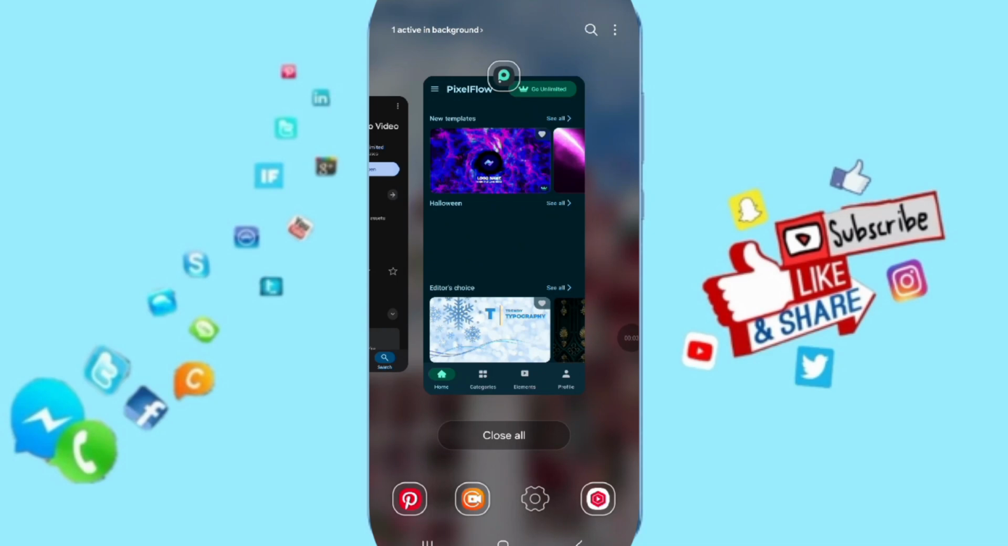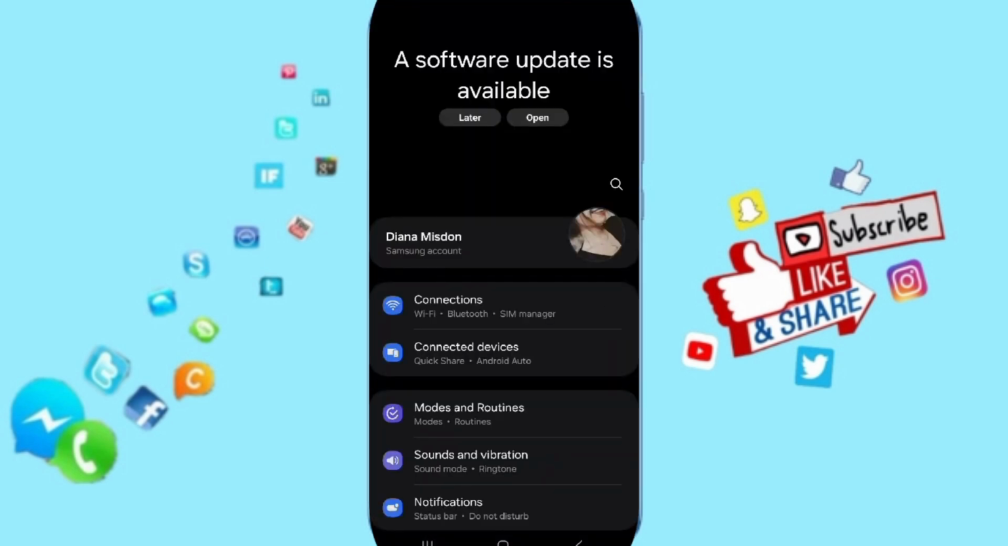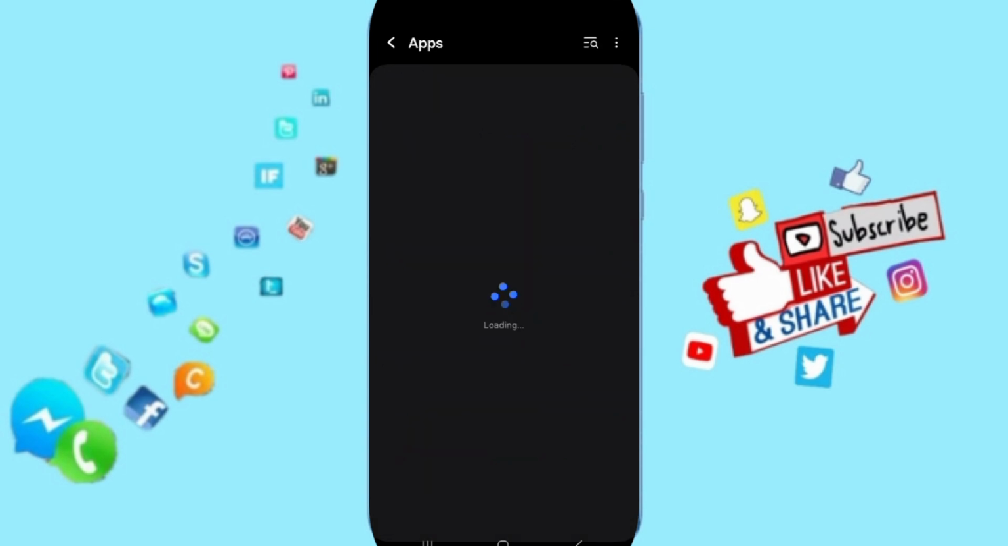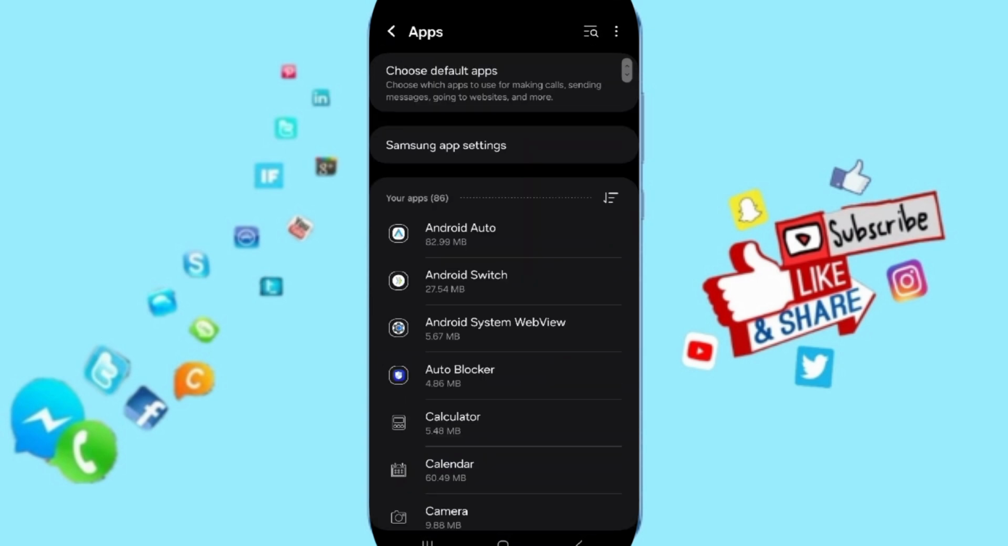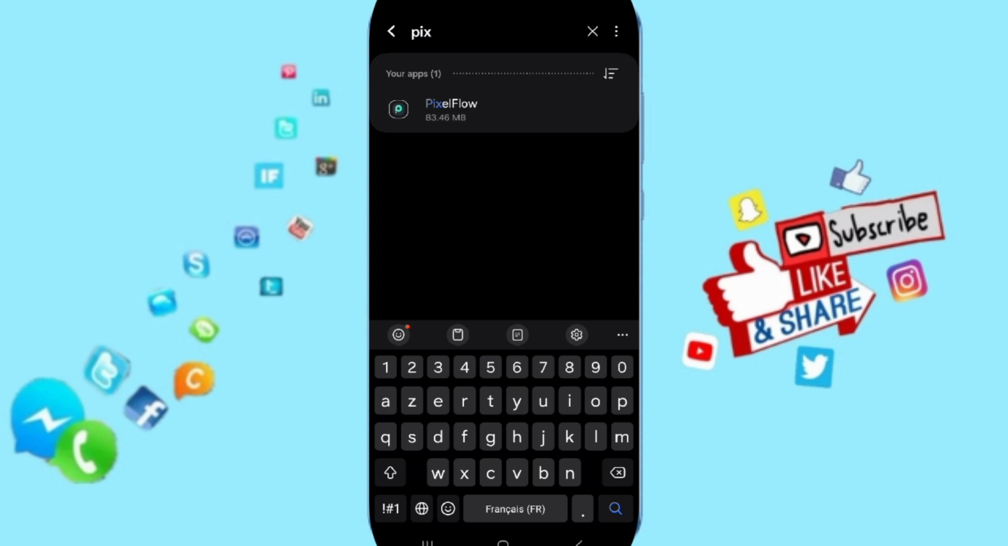Today we'll talk about how to fix the problem of PixelFlow. You will click on settings. In this page you will click on apps, default apps, app settings. On above here you will search for PixelFlow and you will click.